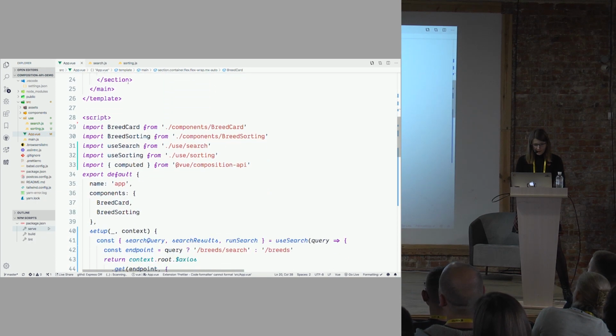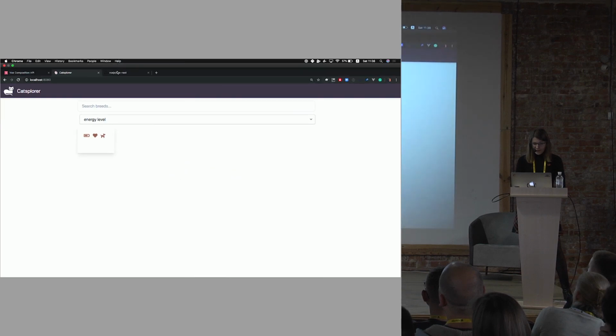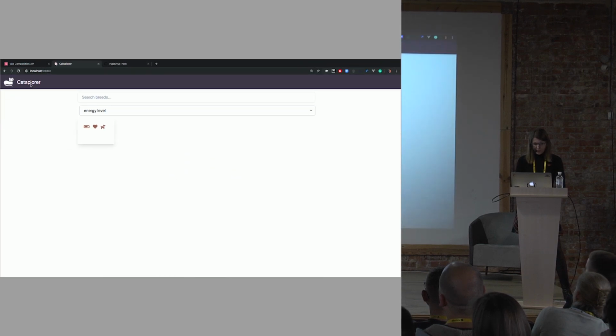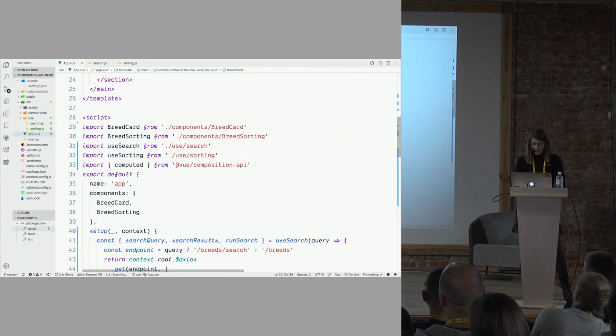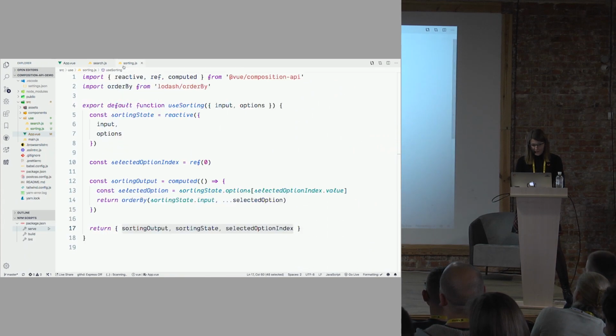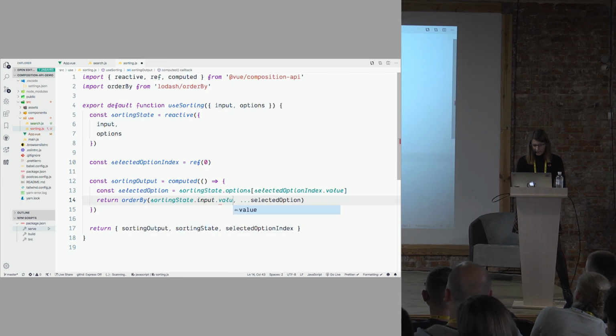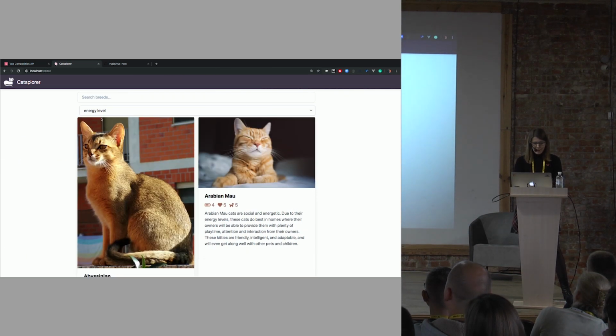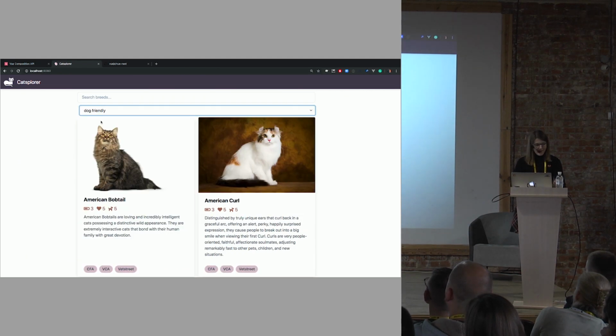Okay, let's see if... no, it's not complaining, but it's not working because I forgot computed is actually returning a ref as well. That's why I'm not using sortingStateInput, but sortingStateInput.value. Yep, it works. I hope it was 5 minutes.